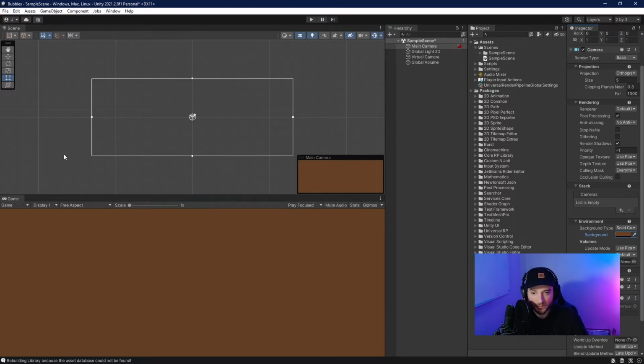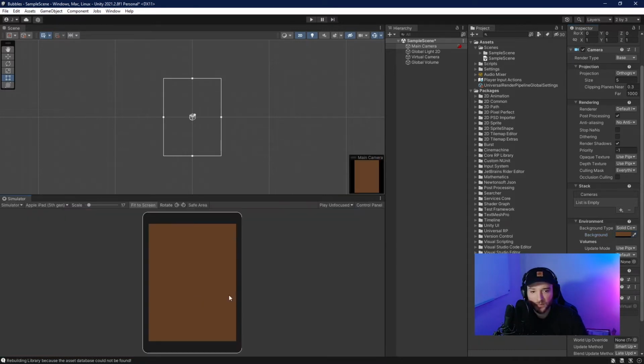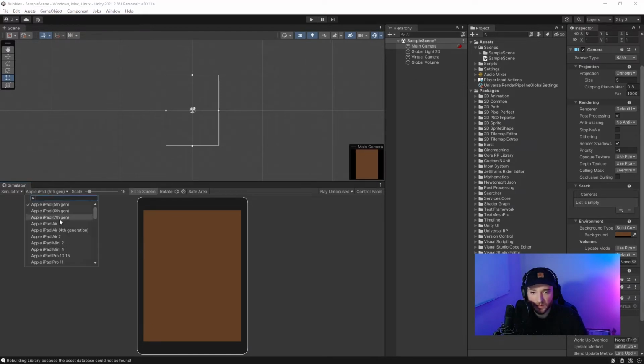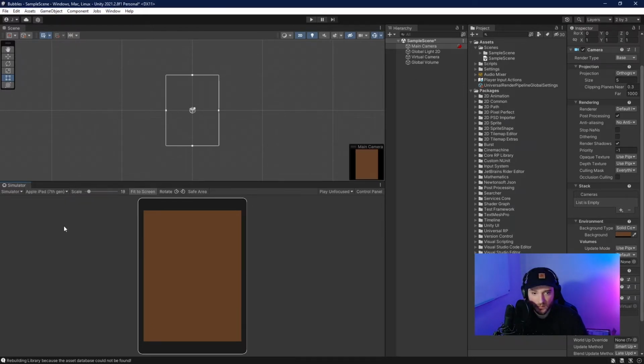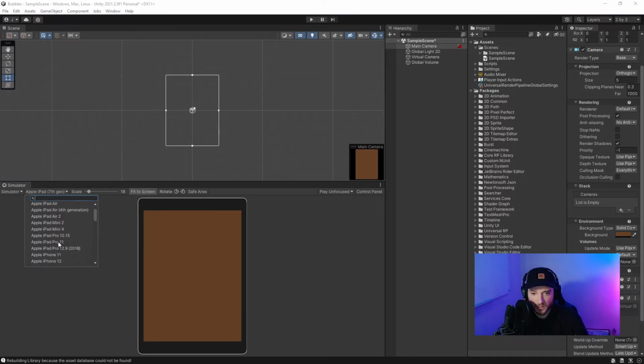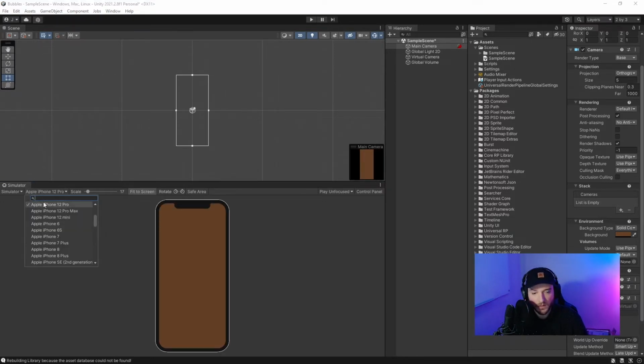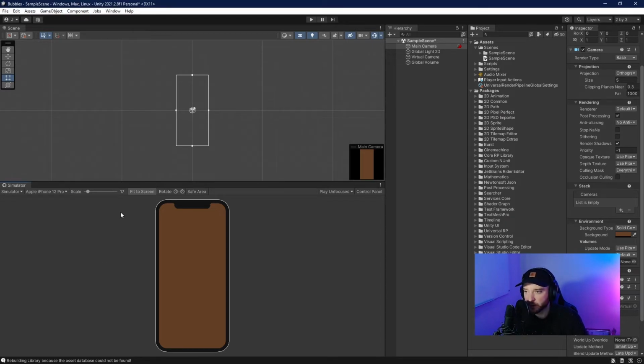So another good thing to do would be in the bottom left here, change it from game to simulator. And now you can see we're simulating an Apple iPad 5th gen. Doesn't really matter what this looks like. We can go iPhone. Let's start with iPhone for now. Ideally this would be a tablet game, but we'll make it work for everything.